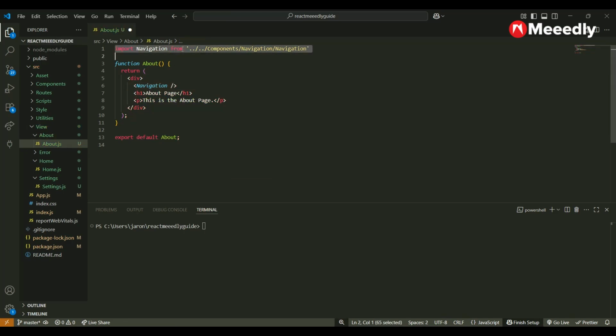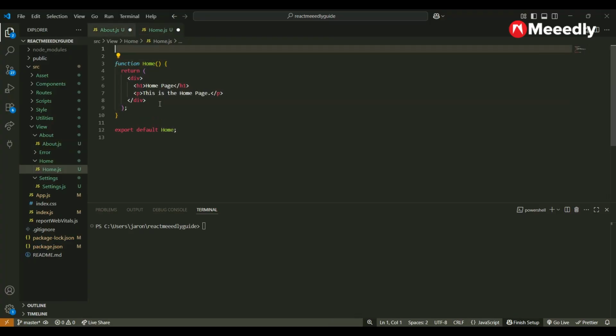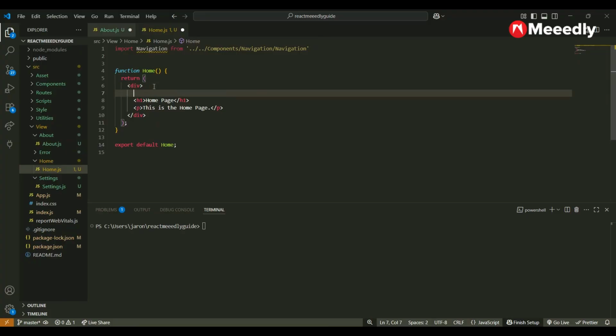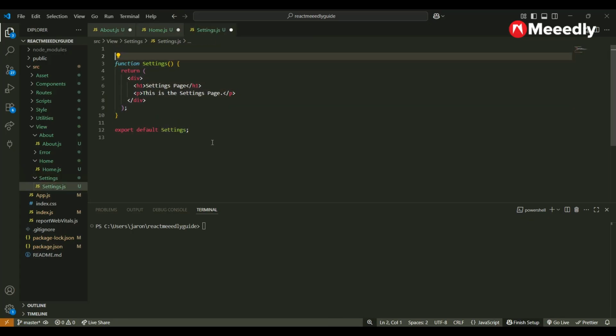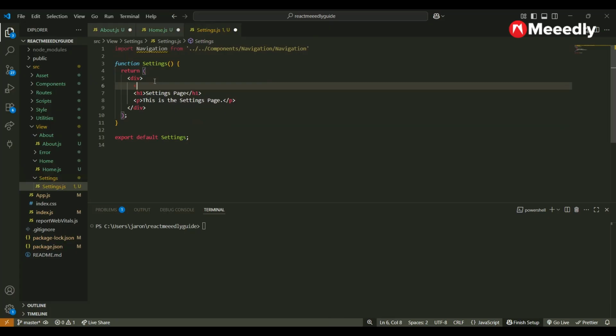Now we also want to do this for the other two pages. So let's just go in here and just copy and paste them in. Make sure you save all three, and once we do, we can go back to our React app and see how it looks.